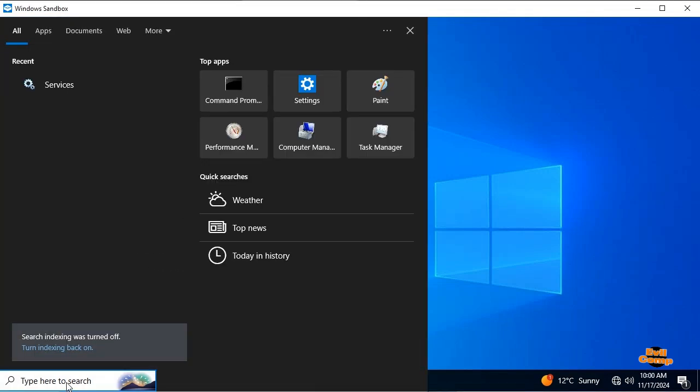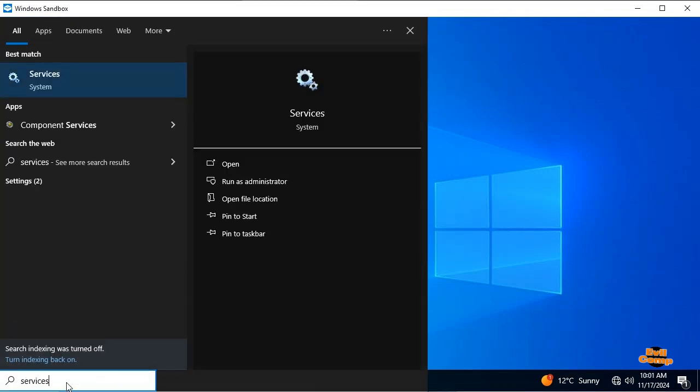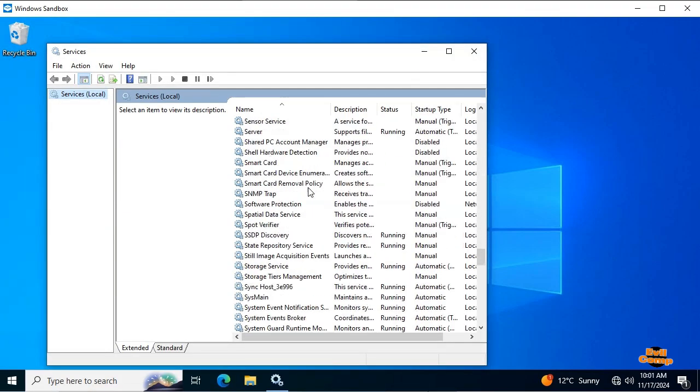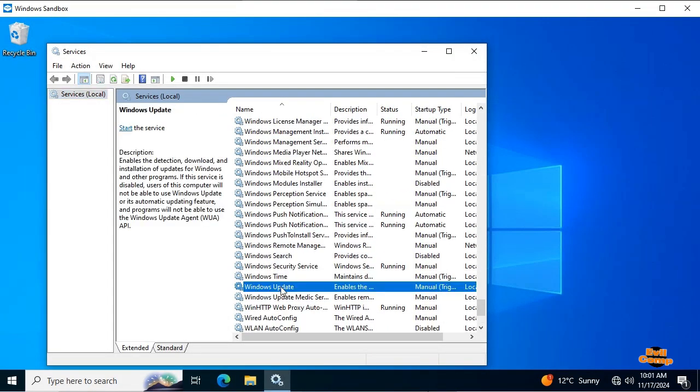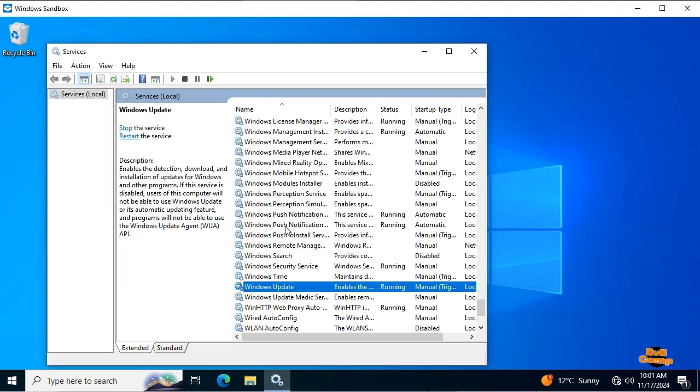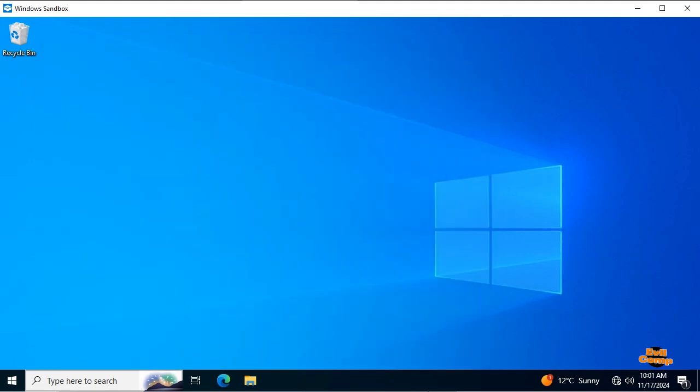Click the Windows search bar and type services. Double click Services. Scroll down in Services to find the Windows Update service. Right click Windows Update and click Start. I hope your device has fixed important security and quality issues.